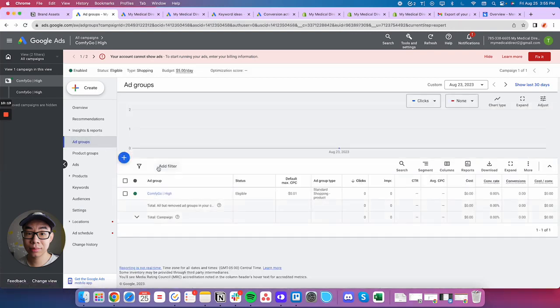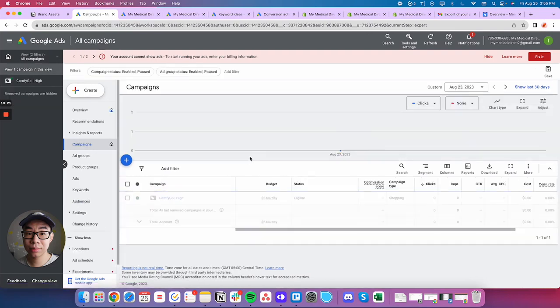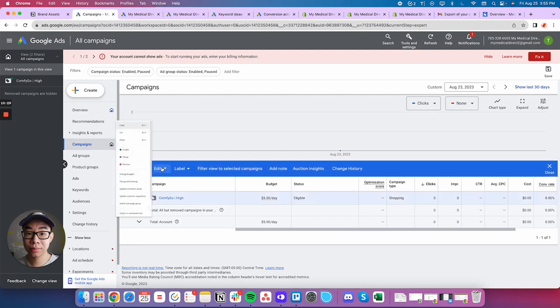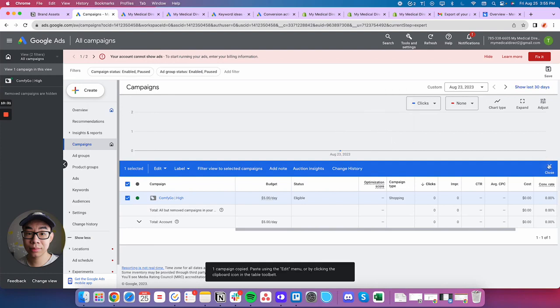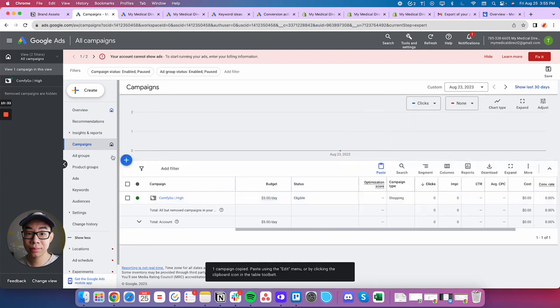And now we are ready to duplicate these campaigns. So we want to duplicate this after we've implemented all those settings. So we just want to click on this check mark right here, click edit, copy, and we copy the campaign. Essentially, once we copy this campaign, we want to have a config go medium and a config go low.